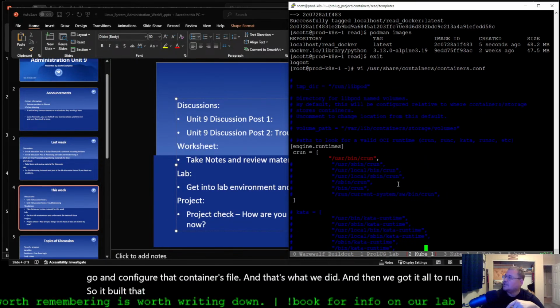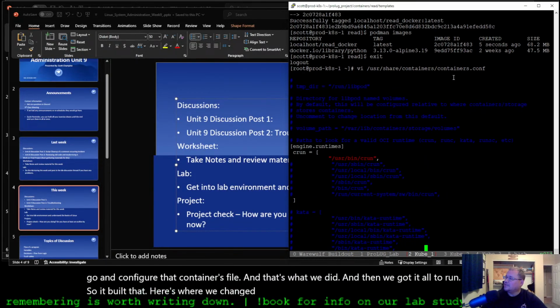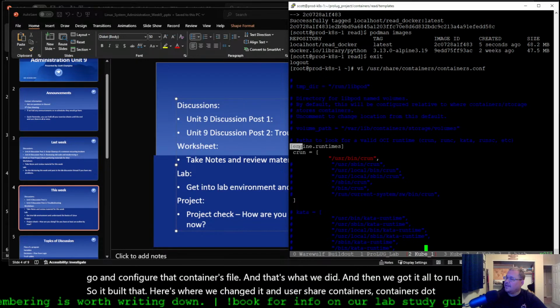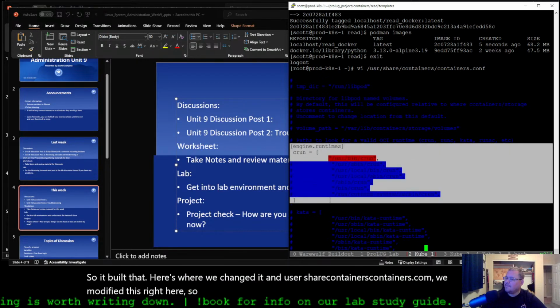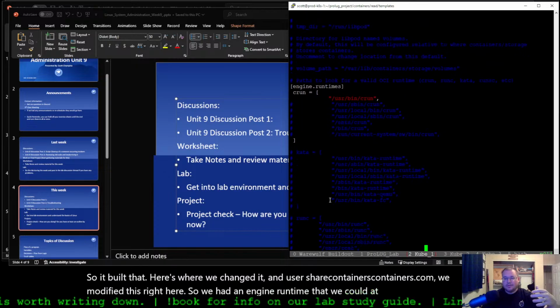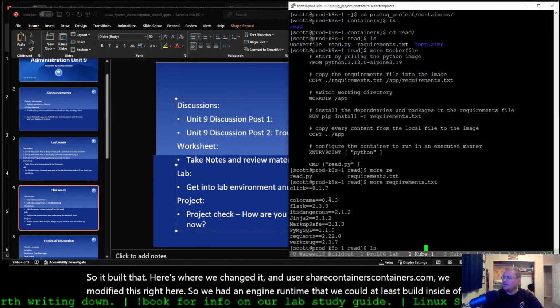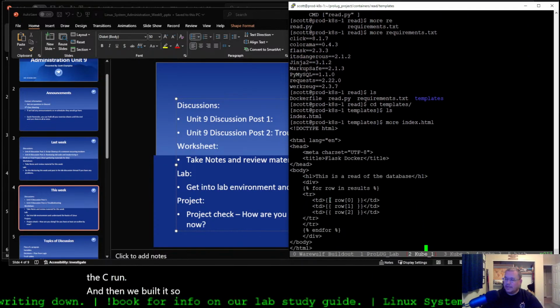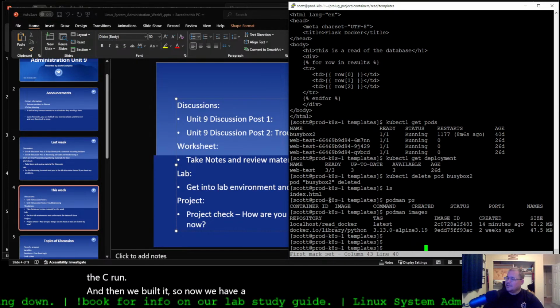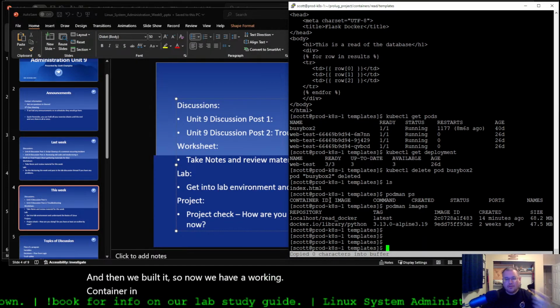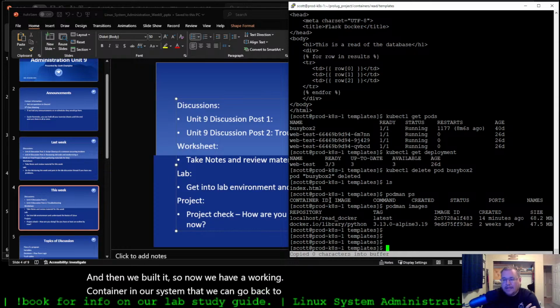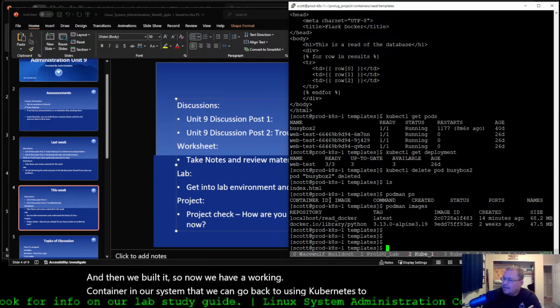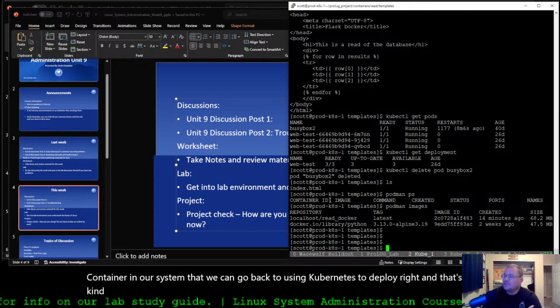Here's where we changed it in user share containers.conf. We modified this right here. So we had an engine runtime that we could at least build inside of the crun container, and then we built it. So now we have a working container in our system that we can go back to using Kubernetes to deploy, right? And that's kind of the crux of what we're doing here.